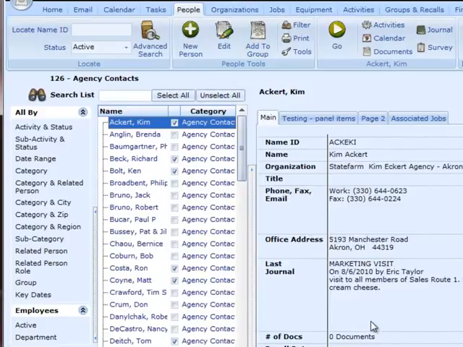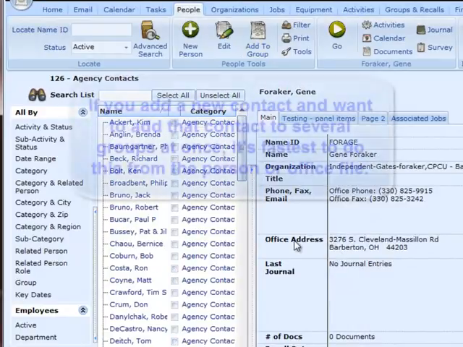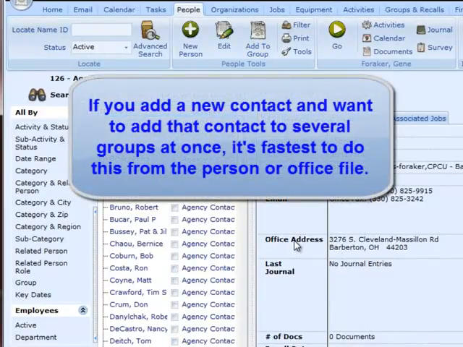You can also change multiple groups for a particular contact within the person or office file. This is most often useful when you've already established groups and you add a new contact. You might want to add the new contact to several groups at once.